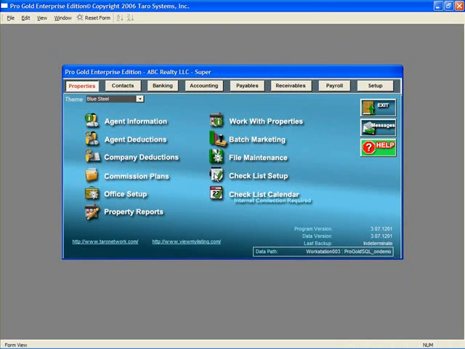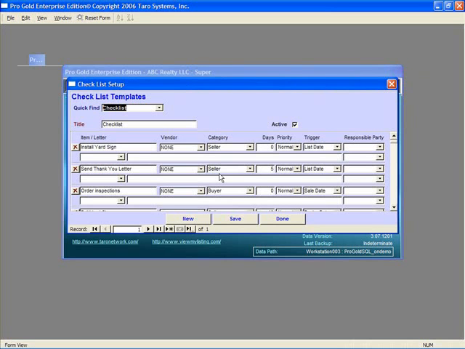Default lists allow you to create lists of items ahead of time so that they can be added to a property for tracking. There is also a calendar where items that are due for any property will appear. This easily creates a daily task list so that important items are not missed. Default items for checklists can be set up in the Properties tab under Checklist Setup.